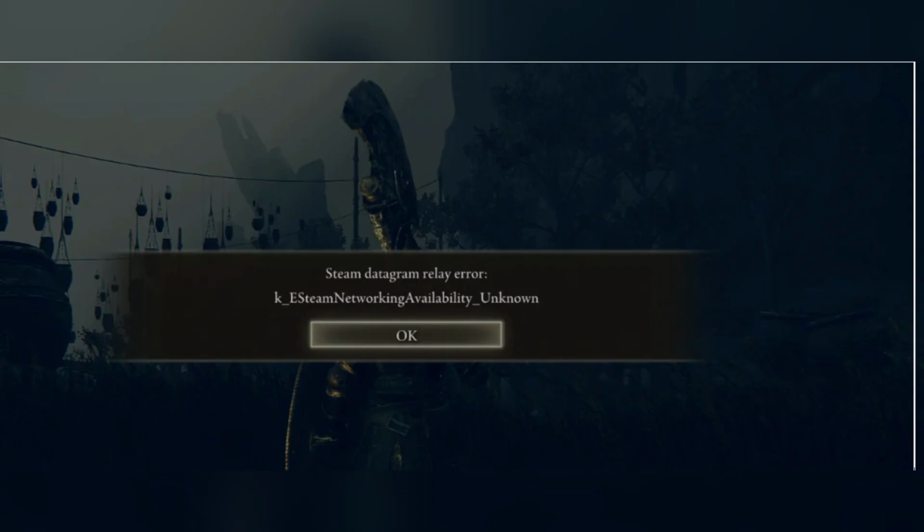Downgrade Seamless Co-op to version 1.7.7 or earlier. Also create a firewall outbound rule to block the eldenring.exe connection. This stops the check that causes the Steam Datagram Relay error.